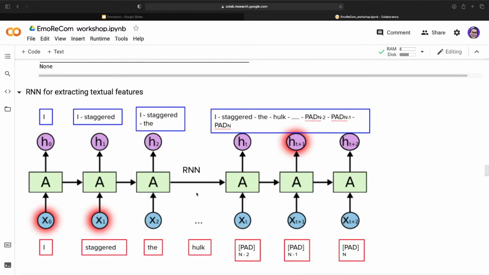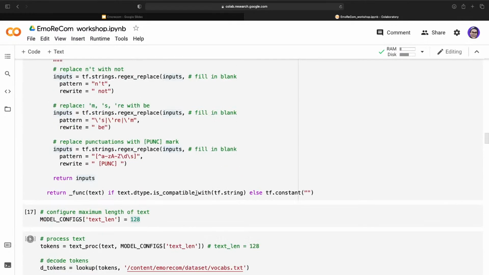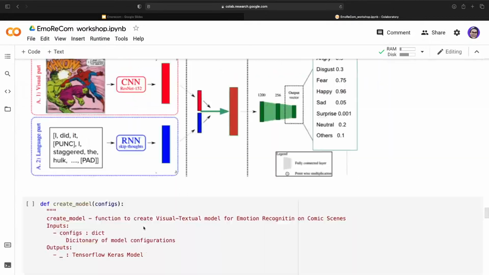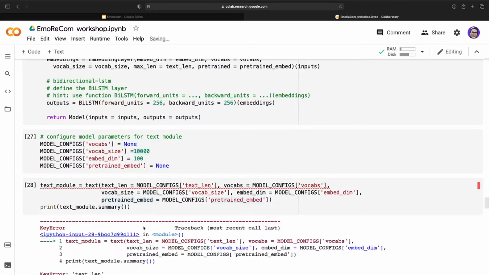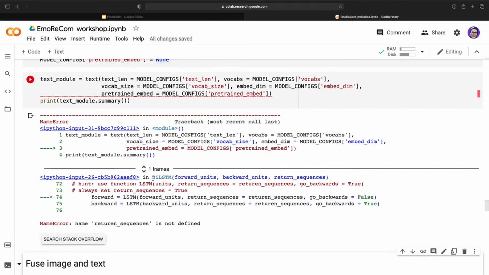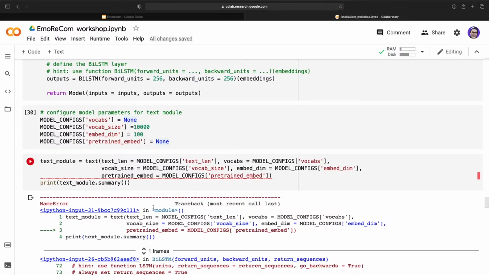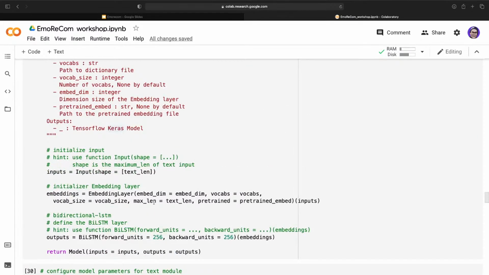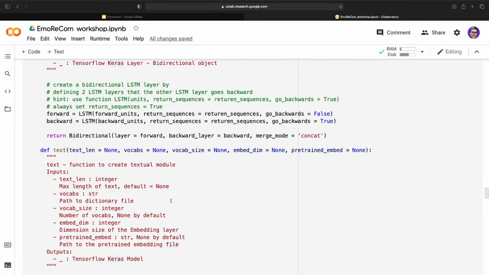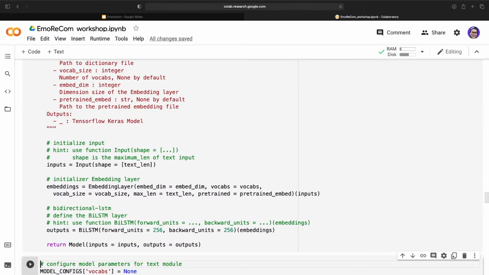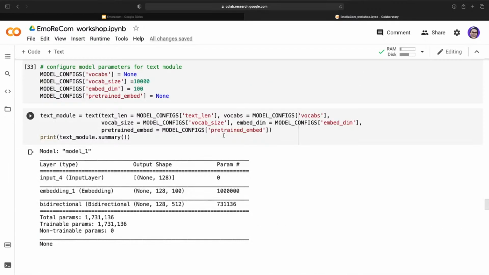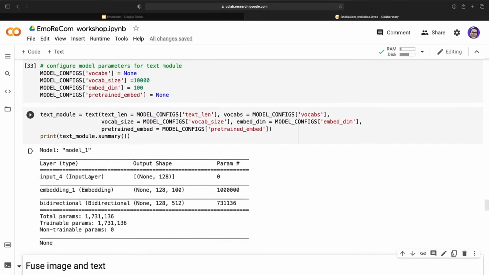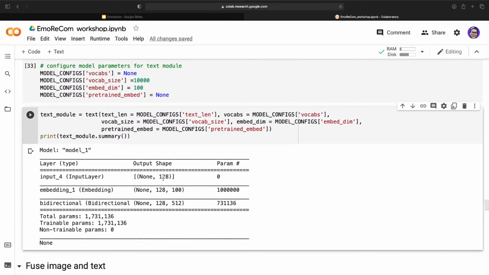Okay, give me a sec. Text length should be 128. Okay, return sequence is not defined. Oh yeah, typo. All right, so input any text has the length of 128. Oh, thanks, Rashmi.